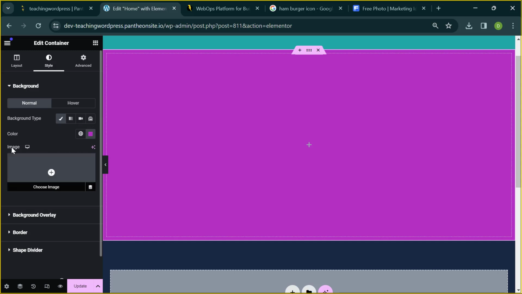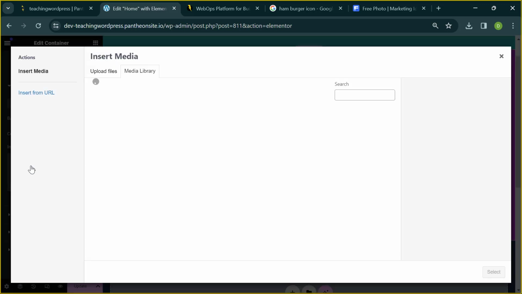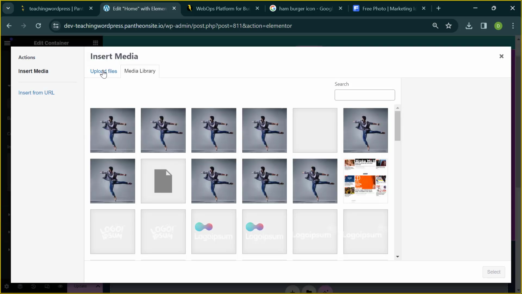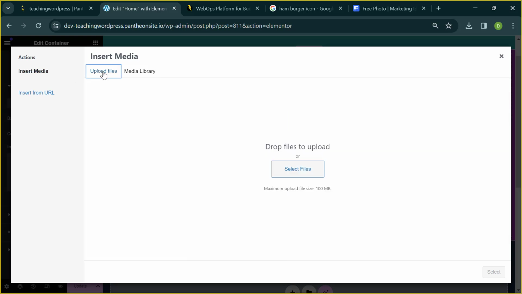I'll put my mouse on this place. You see image. I will click on this plus icon. Once I click on it, it will give me... Now, how do I upload the image? Let's say I don't have any image. I'll click on this place. You see upload file. Once I click on upload file, I'll come to this place. You see select file. I'll click on select file.